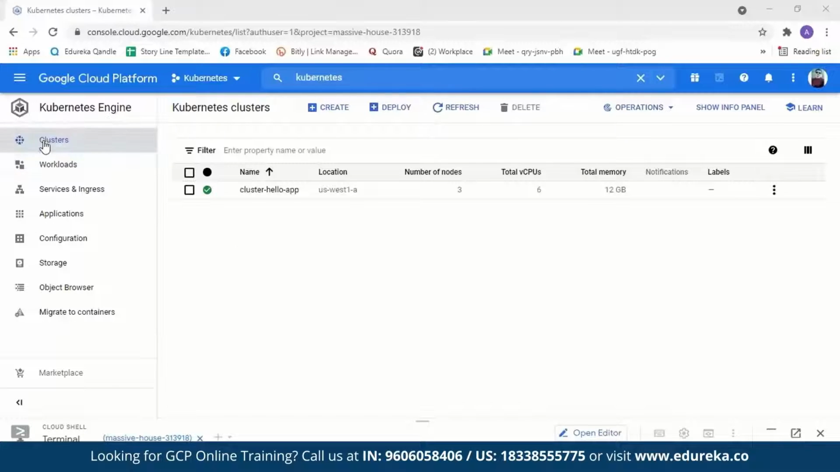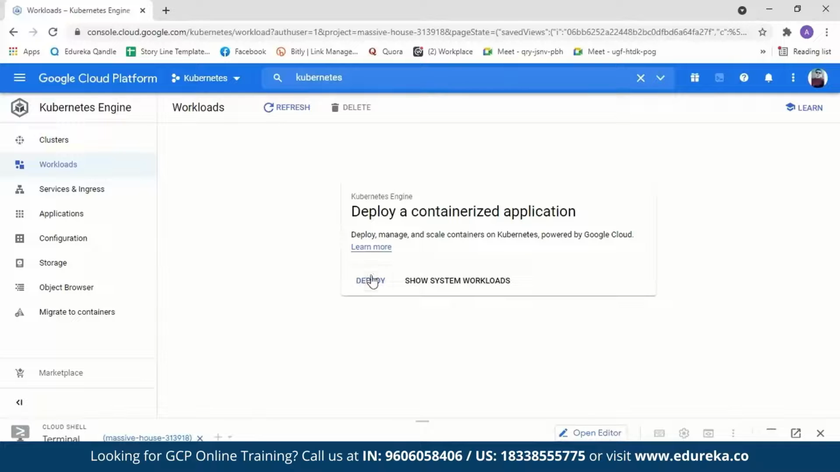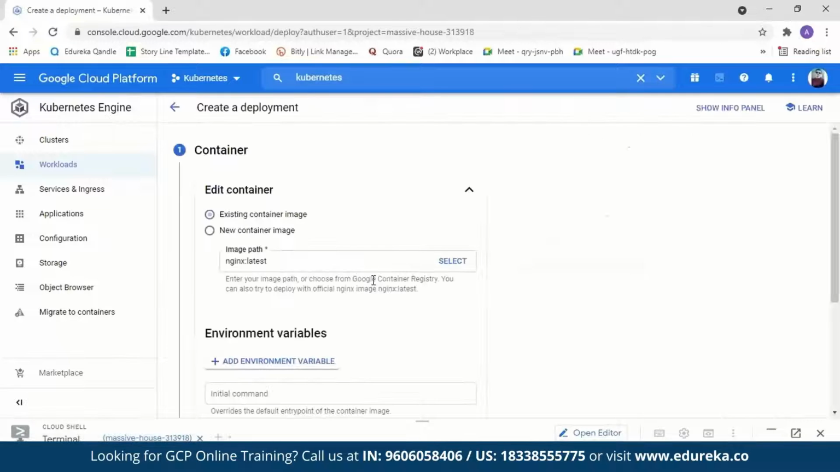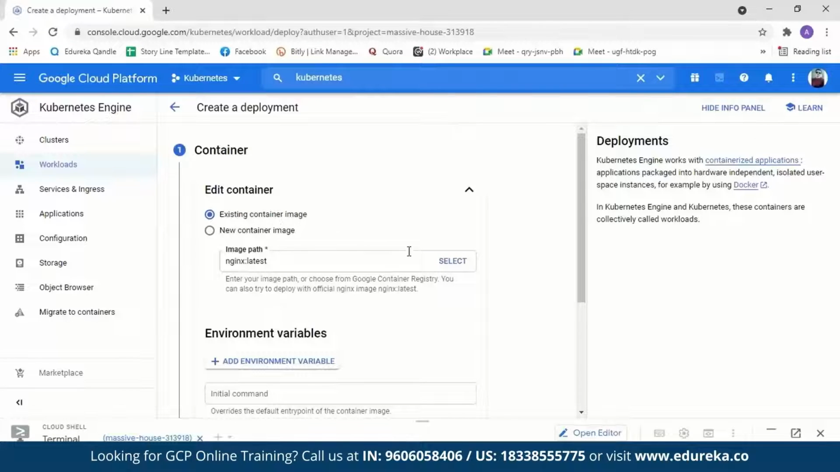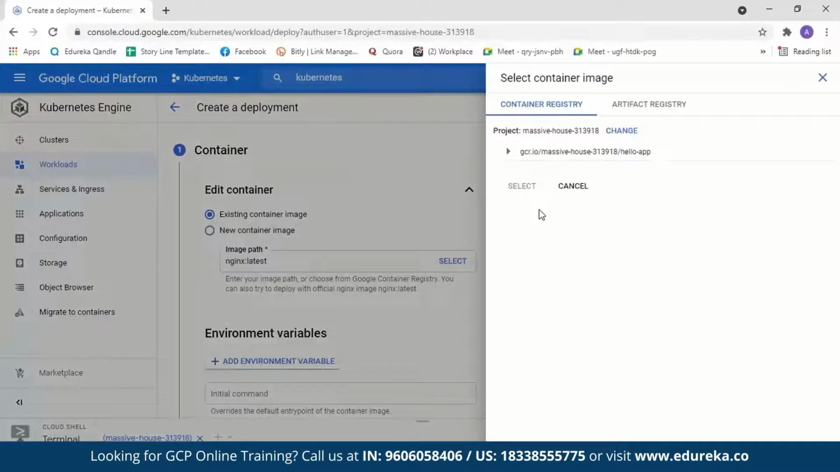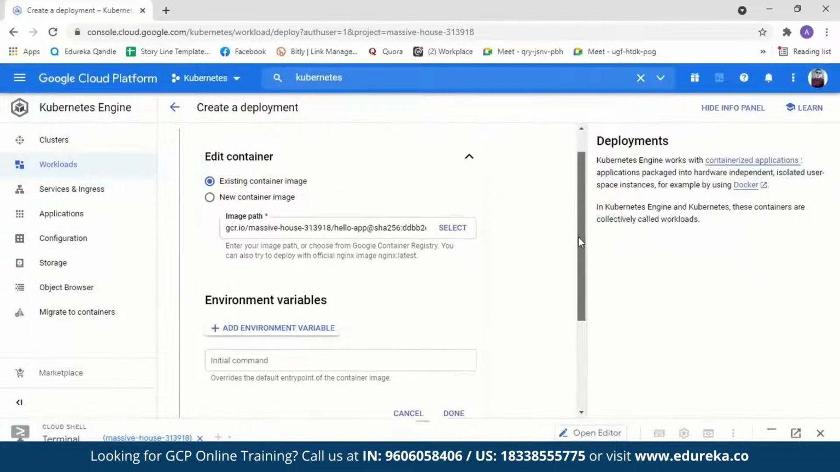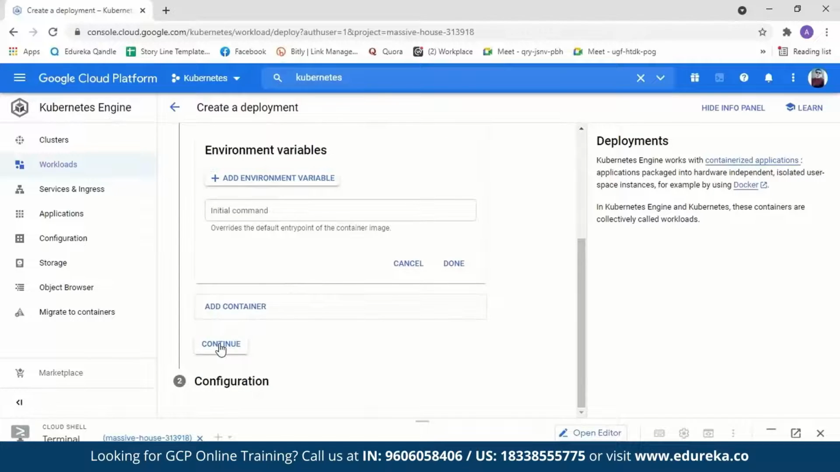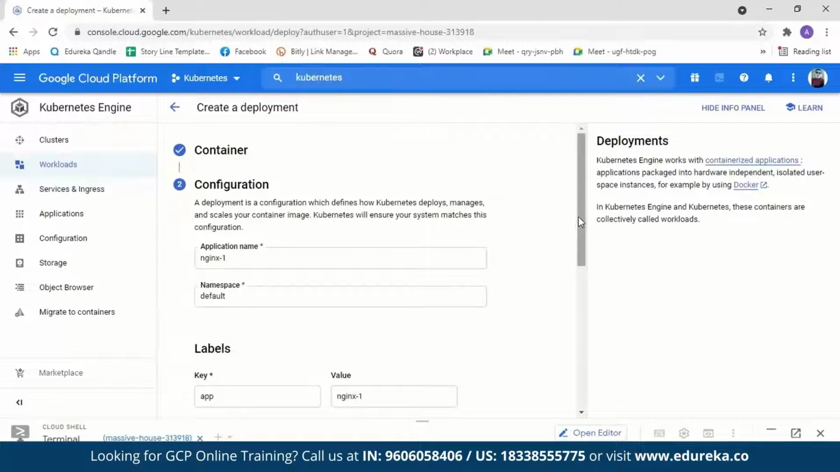So for that, we'll go to workloads and click on deploy. We have an existing container image, so we'll just select it. Go to select. This is our project ID and this is the name of the Docker image. So we'll just expand it and select this. Our Docker image is selected. We'll click on continue. Now we have to configure it.